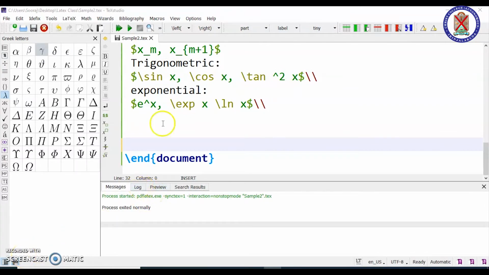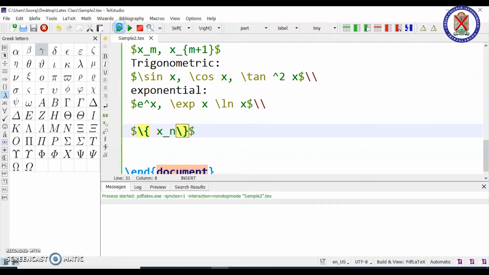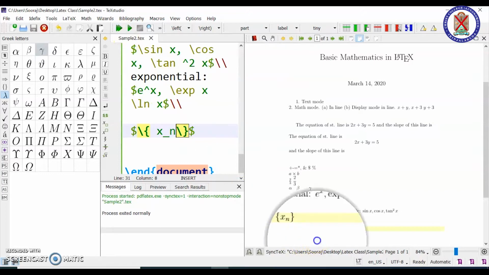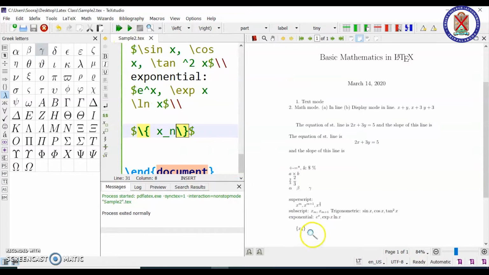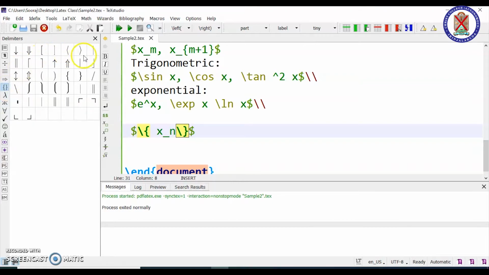Now to write a sequence x n, we need x n in curly bracket. For this, you have to type x n in curly bracket, \left curly bracket, and you have to write the sequence here, x n. And let's look at the output. This is the sequence x n. And now if you need any other brackets, you can move to this side panel. You'll get different types of brackets.